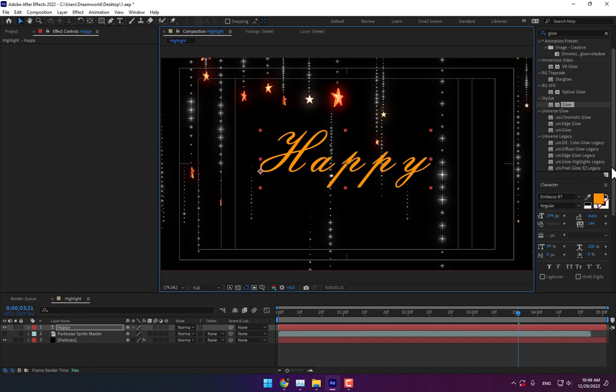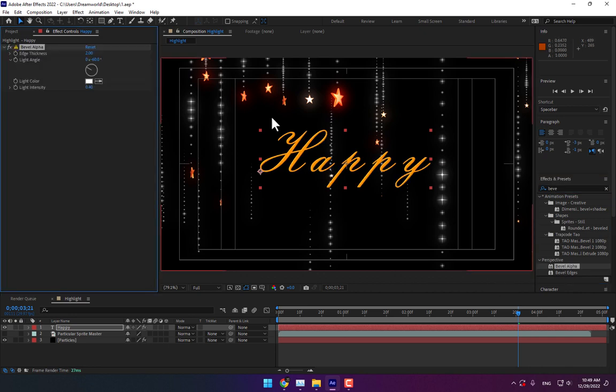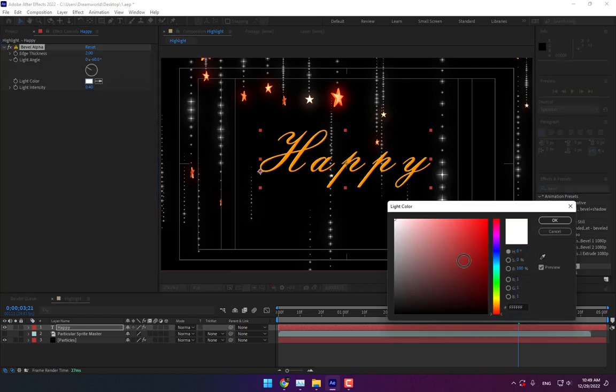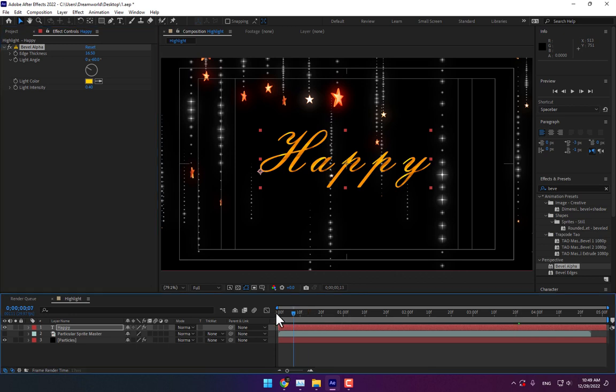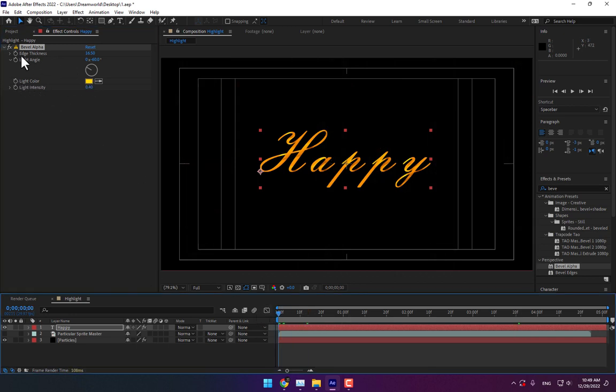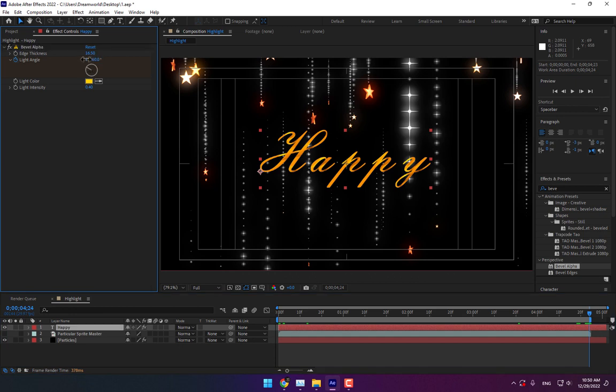Set here. And now apply the effect Bevel Alpha. Double click. Change the color of bevel alpha. Here you can animate your title from the start. Stopwatch light angle, go to the end of 5 seconds. Change to 3. Play now.